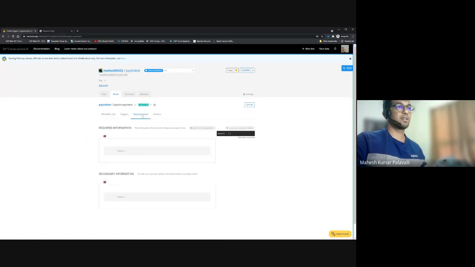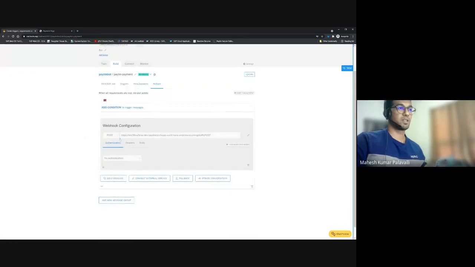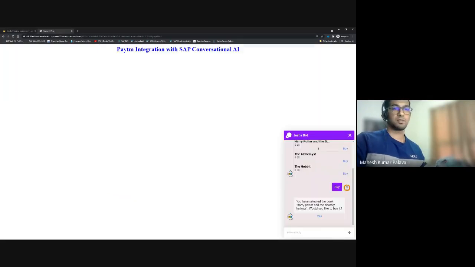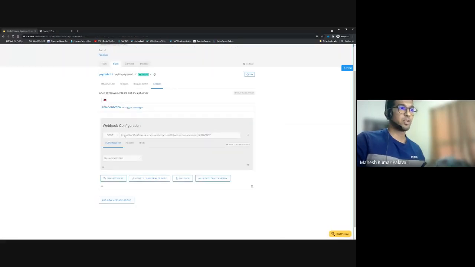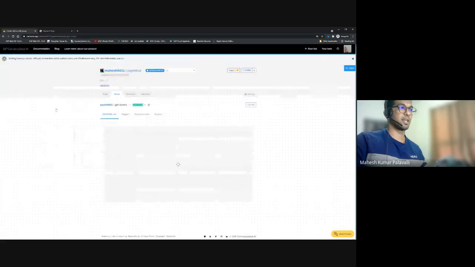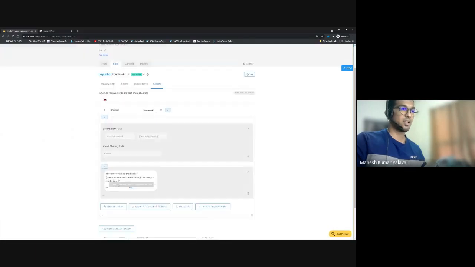In this skill, it will first do a post call to my Node.js webhook. So this Node.js webhook, once I click on yes, it will trigger my payment hook. If you see, I'm not putting a hard-coded button like what I have done here. In get books, if you see, my action has, you have selected this book. Would you like to buy? This is all static, right? Even yes is also static.